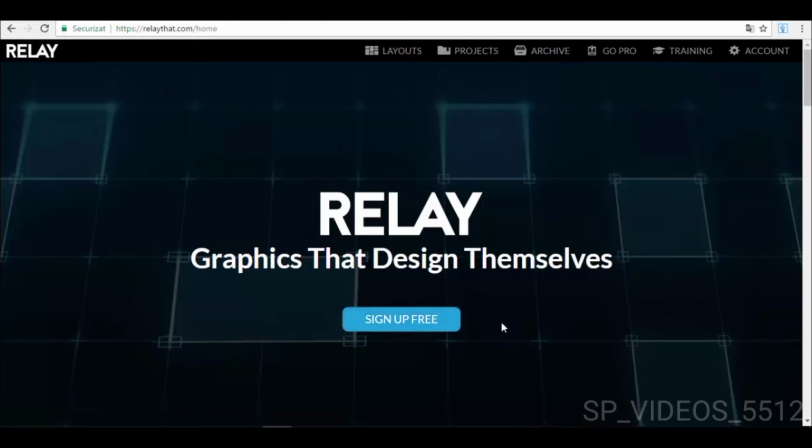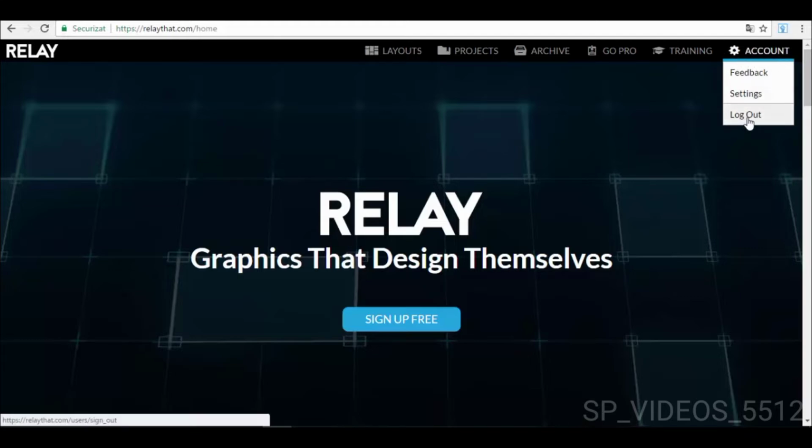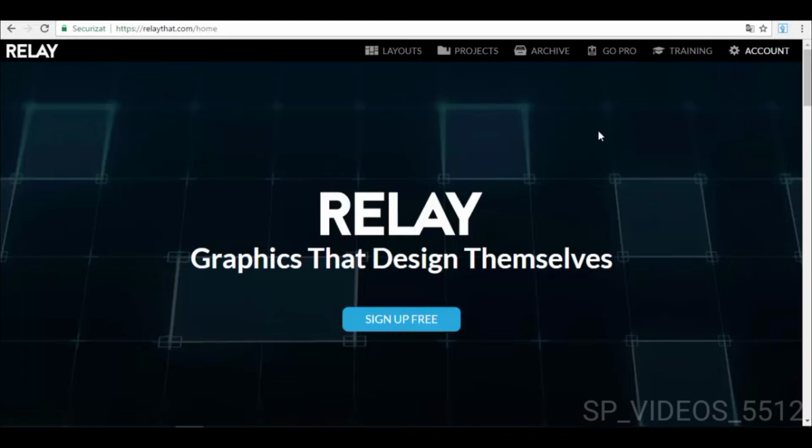So after you have created your account, if you go back on this page here, relaythat.com, you will have this option. As you can see, for me it's account, log out. For you it will be login. You log in with your credentials. Now I will just press here on this button and it will bring me back to this page.